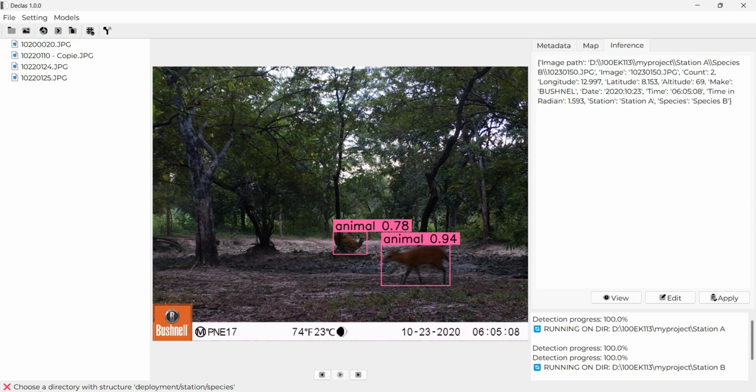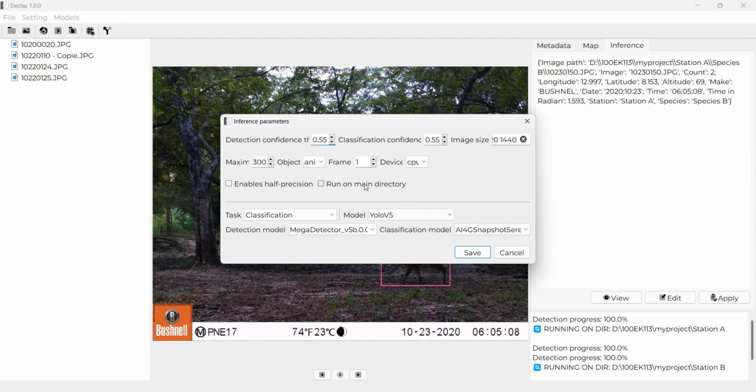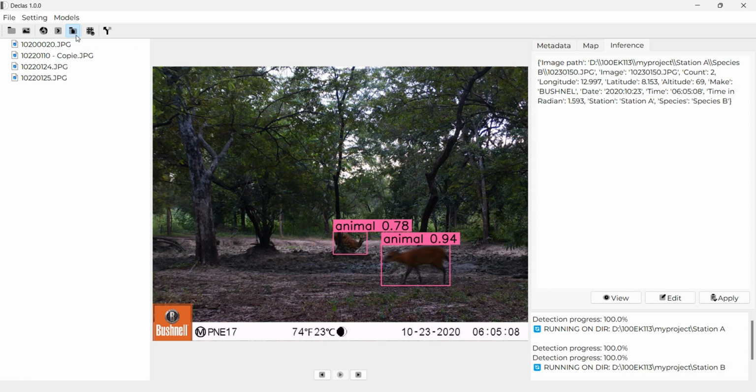Here you can notice this error: choose a directory with structure. You see, I want to run my classification on a folder, but in my setting here, you can see that I didn't check this option. So the class is waiting for me to have a structure: project, station, and species. That is not what I have here. So be sure that for each activity or each task you correctly provide the different settings you want. Okay, so I check this again, run on main directory, and I save, and I click again on run folder.